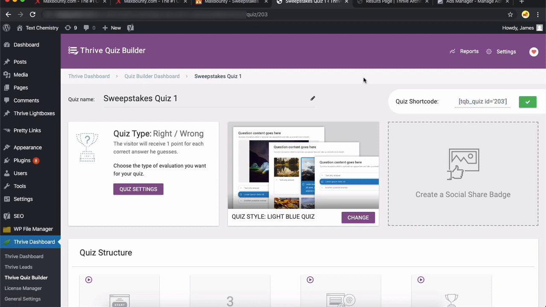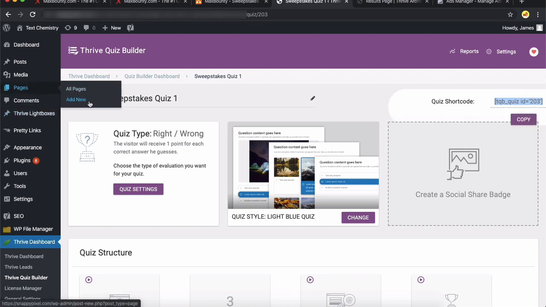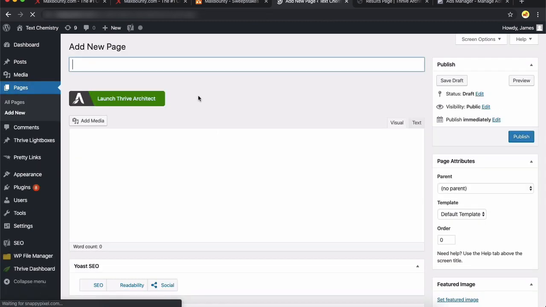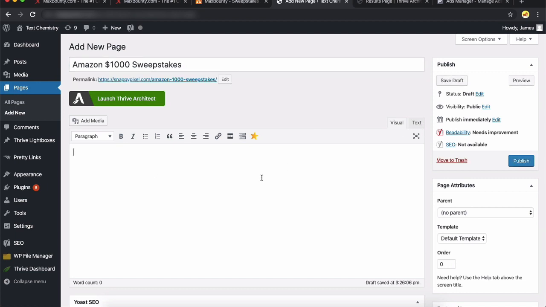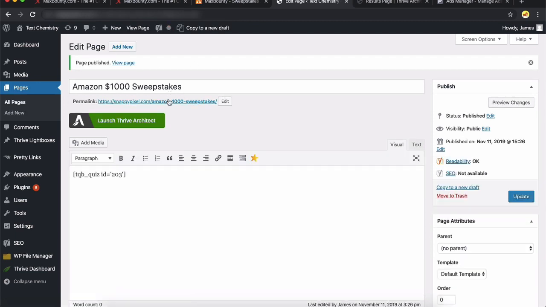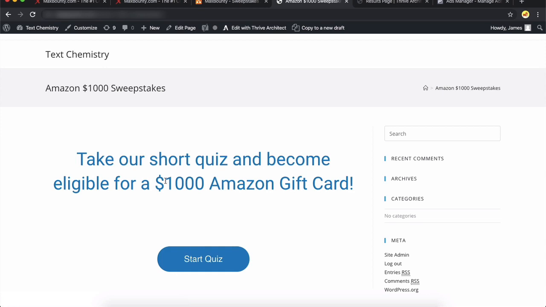And the way you do that using this tool right here is that basically the quiz has a short code, and we copy that. We copy the short code, and now we can create a new page. So we add a new page, and we're going to call this page Amazon $1,000 sweepstakes. And all we do is we paste the short code, okay? And that's it, and we click publish, okay? So if we click on this page, it should automatically load the quiz, and there we go.